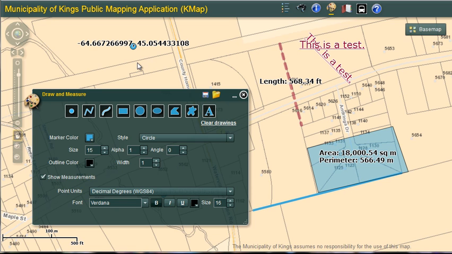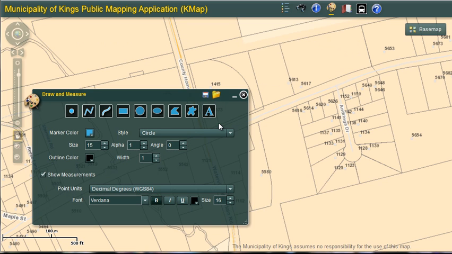There is an option to save the graphics I have just added to a file. This can be done using the Save Graphics Layer icon. This will create a file that can be loaded back into KMap at a later time using the Open Saved Graphics Layer icon. This is useful if I have saved a location and want to keep any notes or measurements I have created. I will explain how to save locations in a few minutes. So to clear all of the graphics, I simply select Clear Drawings.